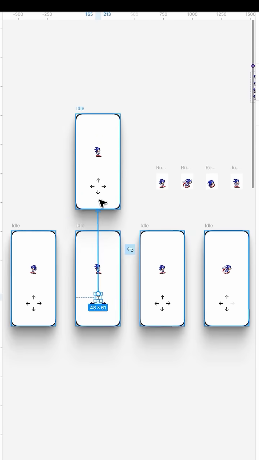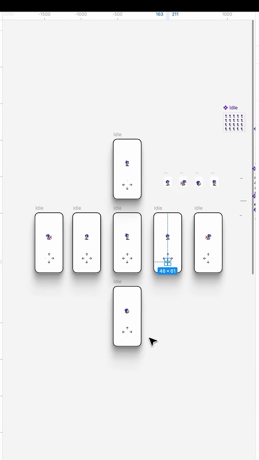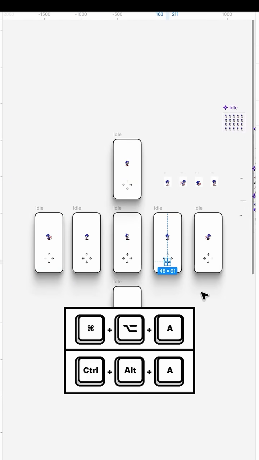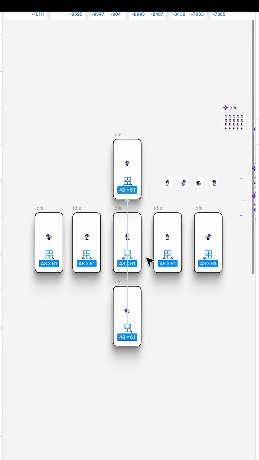Now let's make Sonic jump. And let's make Sonic roll. Just be sure to send the rest down here. Grab the down arrow, press Command Option A. You just selected all of them, which is great because you can grab an interaction and bring it to the down. Do the same with the up.